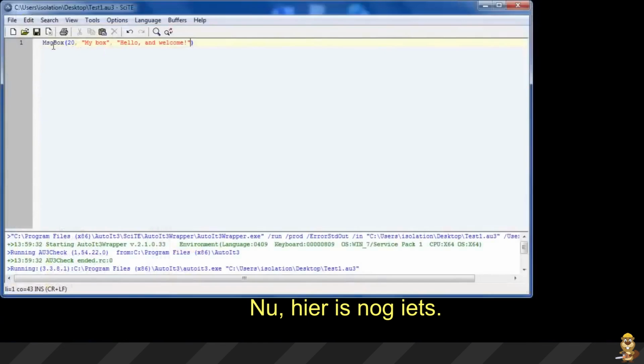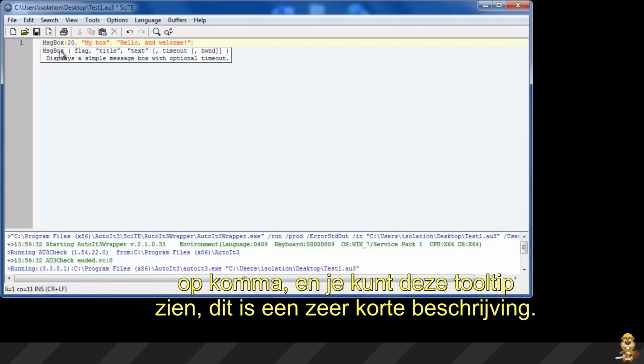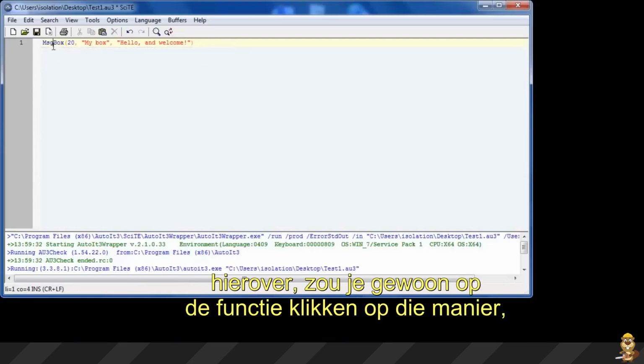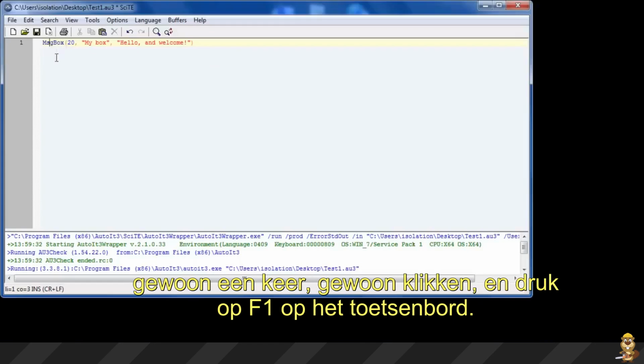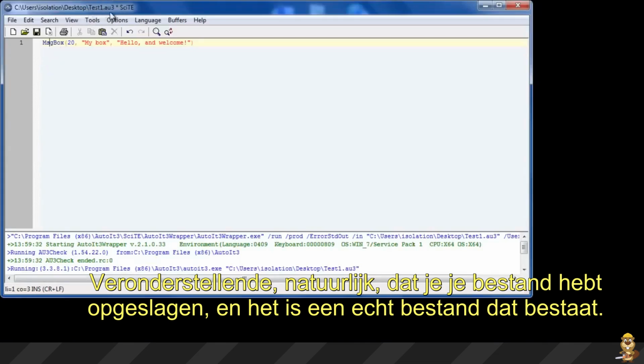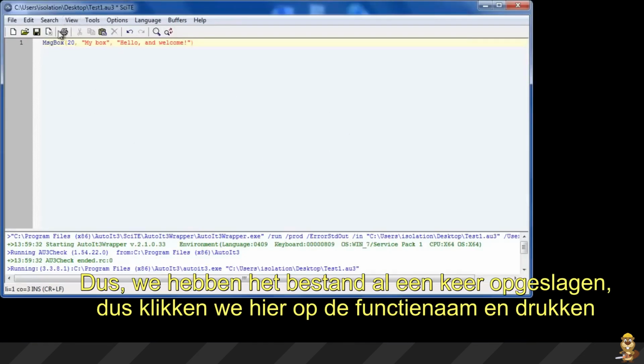Now here's something else. When you started your function and you press comma, and you can see this tooltip, this is a very brief description. If you want to quickly get access to the help about this, you would just click on the function like that, just once, and hit F1 on the keyboard. Presuming, of course, you've saved your file and it is a real file that exists. You can't just do this when you very first open the editor and start typing. So we've saved the file already once.